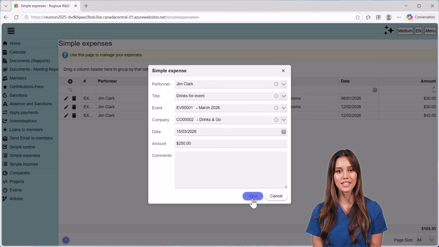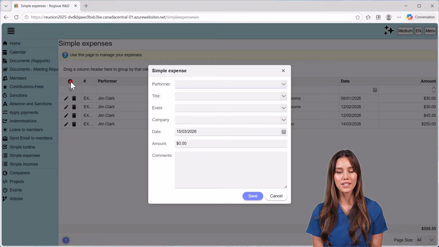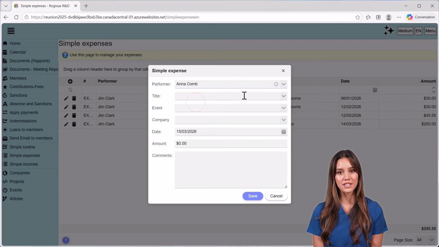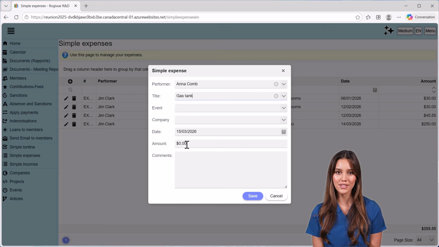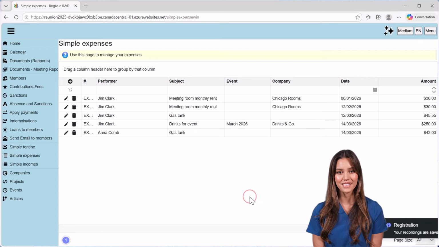Then indicate the date of the expense and the amount spent in your currency. You also have the option to add notes to specify the reasons for this expense. Once all the information has been entered, click on Save to save. If you need to edit an expense, click on the Pen button in the left column. To delete an expense, use the Trash button.